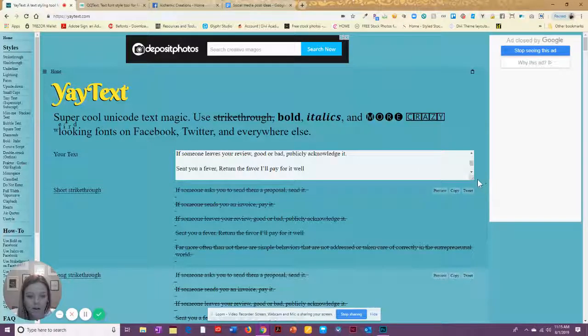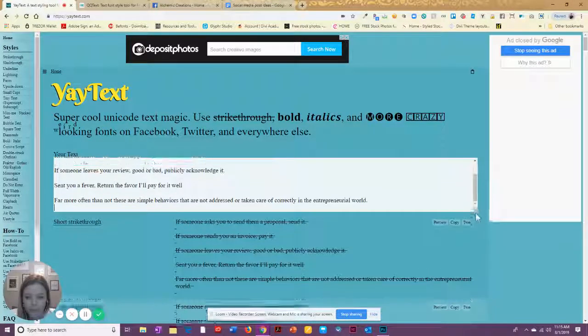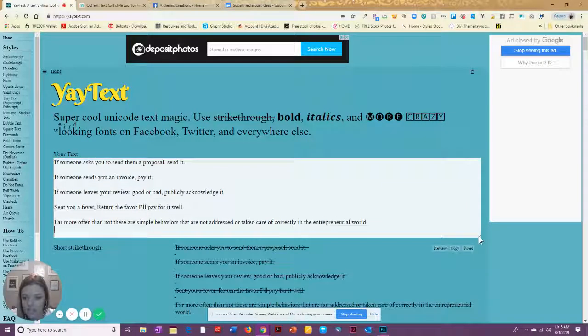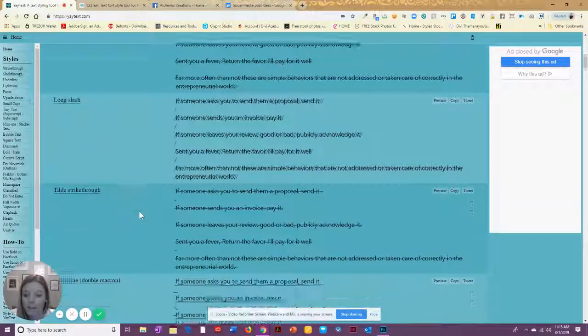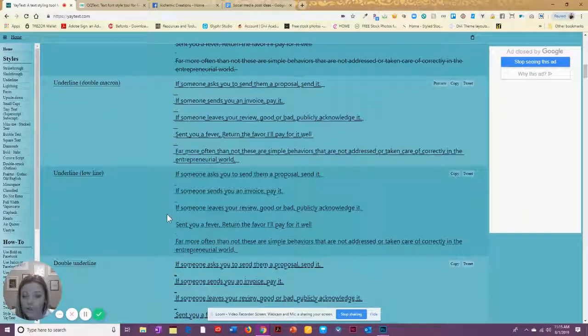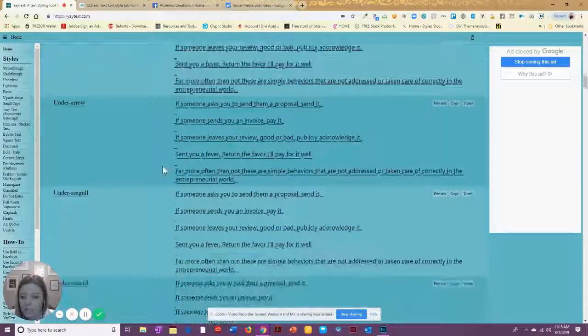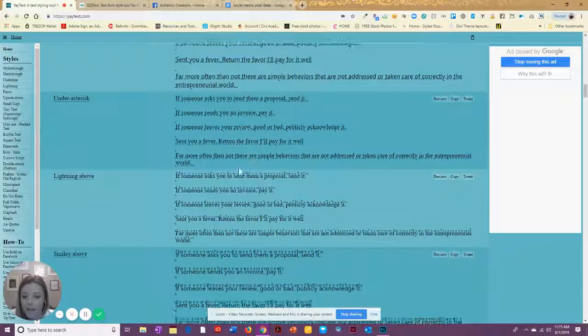I can't see it all, so I'm going to go ahead and drag this little bar down. So now I can see my entire post. Okay, so I want to go ahead and get my headline to stand out. So first and foremost, I'm going to go ahead and look for the style that I'm looking for. I know I want it to be bold and italicized. You can see there are a ton of different options here. So I'm going to scroll down until I find the one that I want.